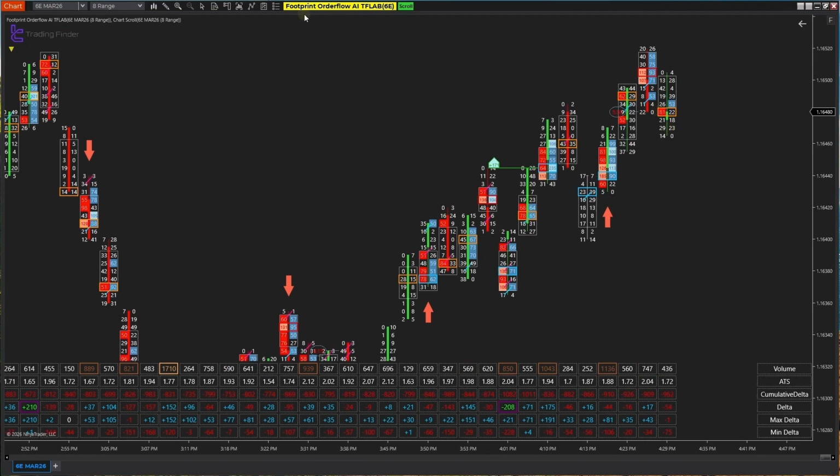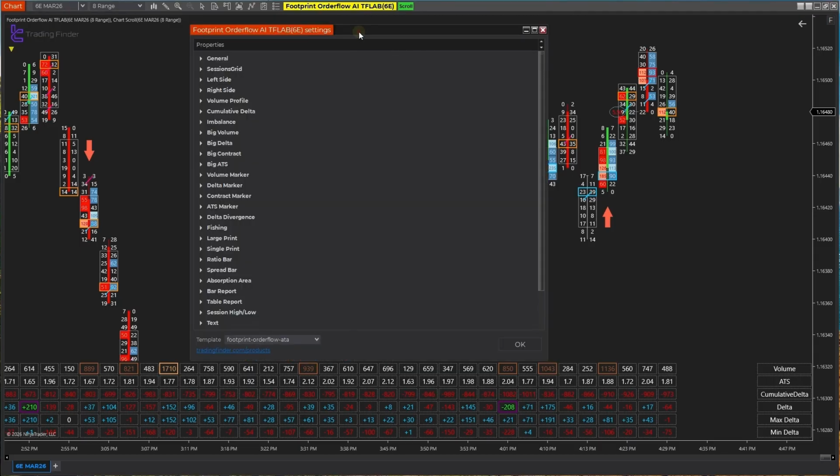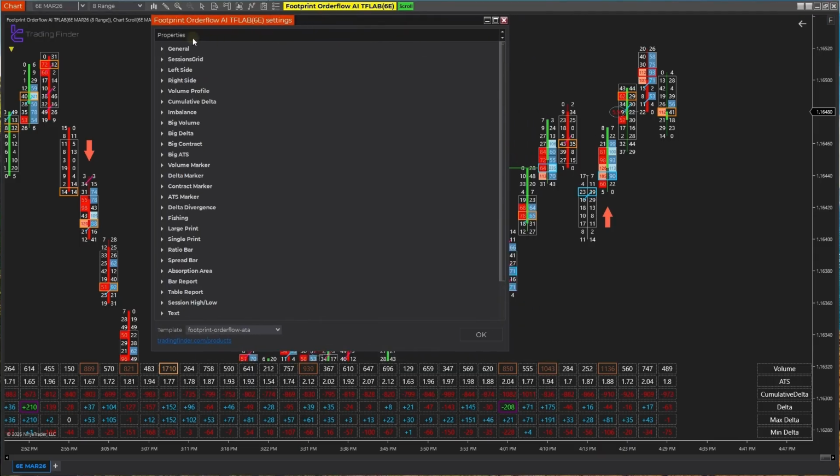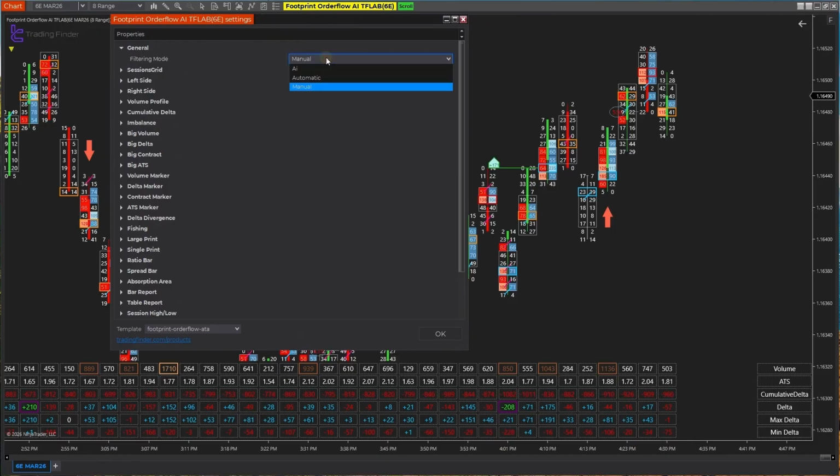Well, when you install this indicator on your NinjaTrader, you can access its options from the panel that appears at the top of your chart. Click on it and enter the settings section. Right at the beginning of the settings, in the general section, it gives you a very powerful and robust feature, allowing you to use this indicator in 3 different modes.